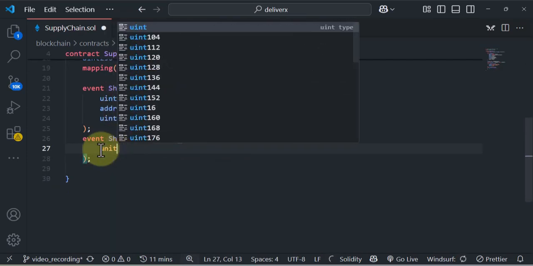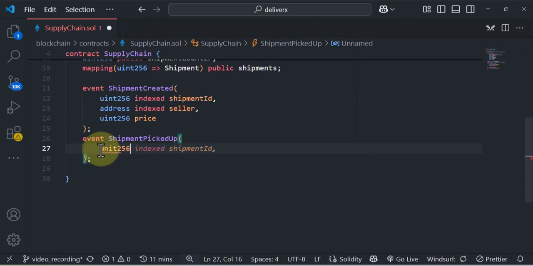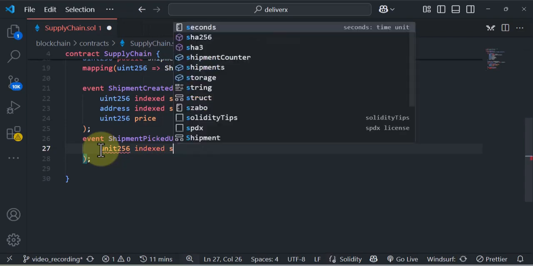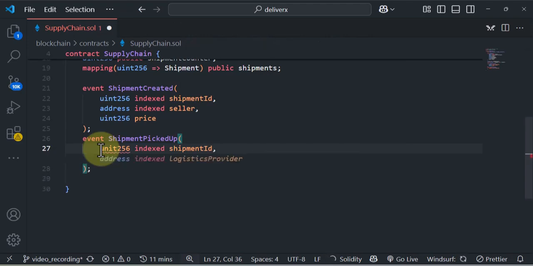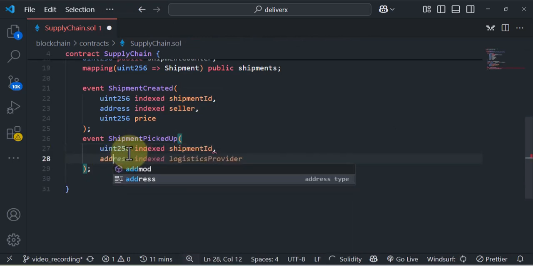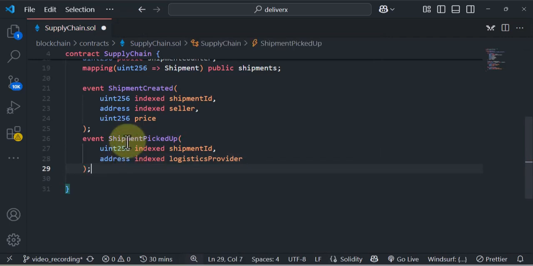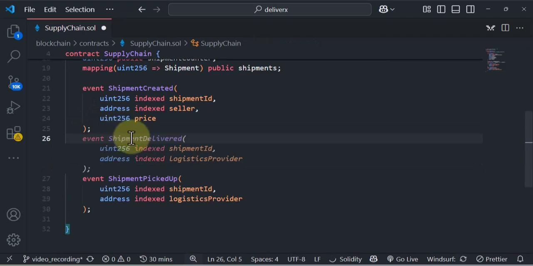That will be unsigned integer 256, which will also be our index, meaning that you can call the particular shipment with that. So I'll just say shipment ID again, unsigned integer, and also the address. You also want to use the address of the logistic provider as this. So now this is the second event that can be emitted.